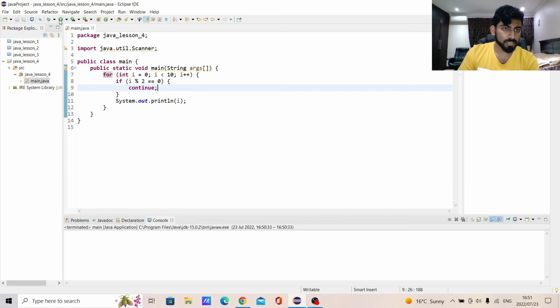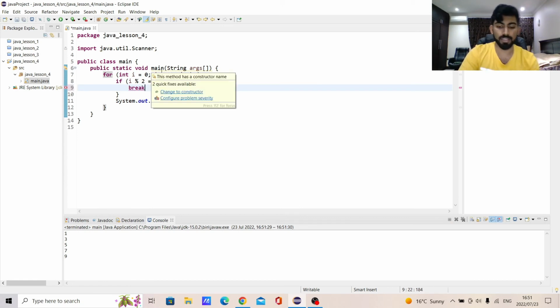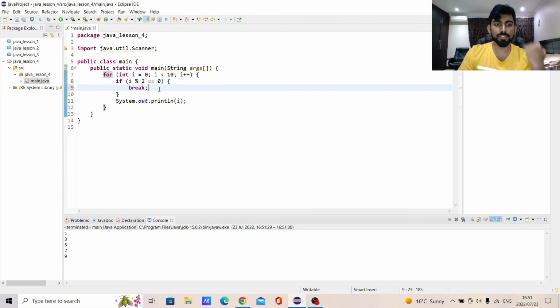So if we run this, we should get 1, 3, 5, 7, 9, right? But if I actually used break in this statement instead of using continue, then you can see I've actually broken out of the loop entirely. In fact, 0 itself is divisible by 2, right? So it's not even going to print out anything. So that's the difference between break and continue in Java.